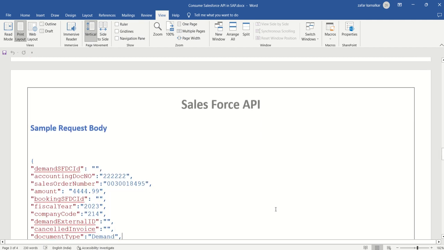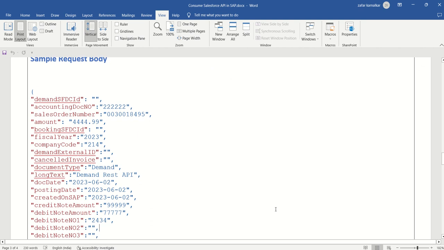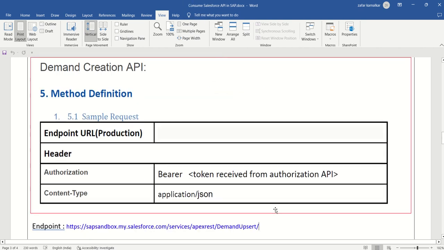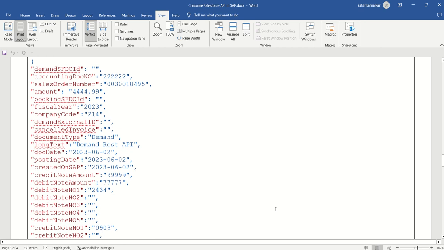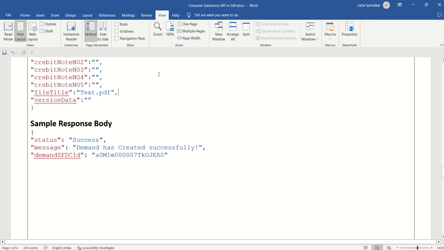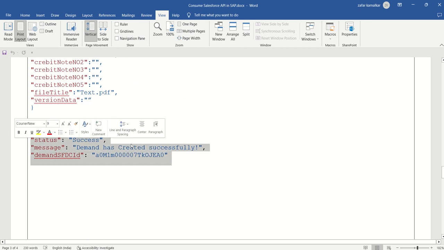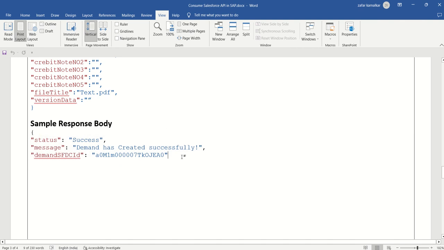Along with this, they also share the sample body, showing what details we have to pass while posting the demand data. They share some sample format. On the left hand side are the field names and on the right hand side we can see some dummy values. And here also, we'll get a response whether it's success or fail.